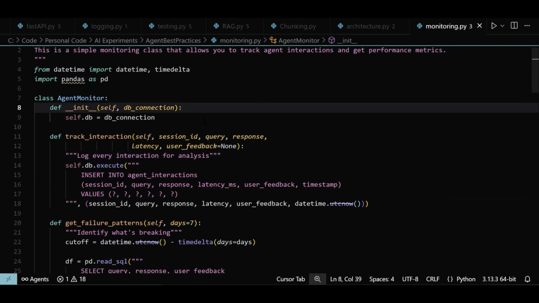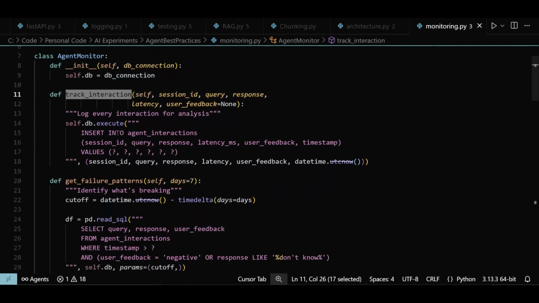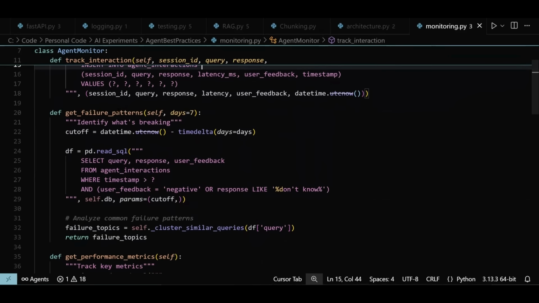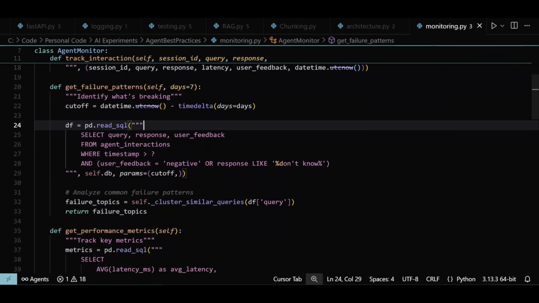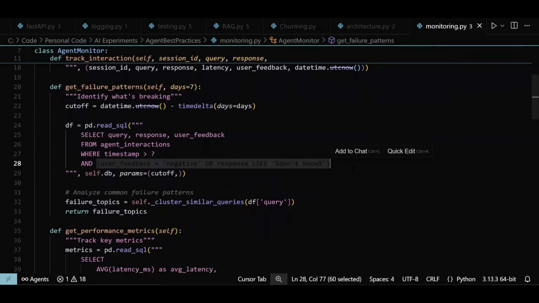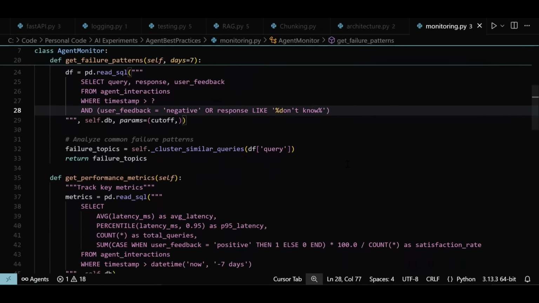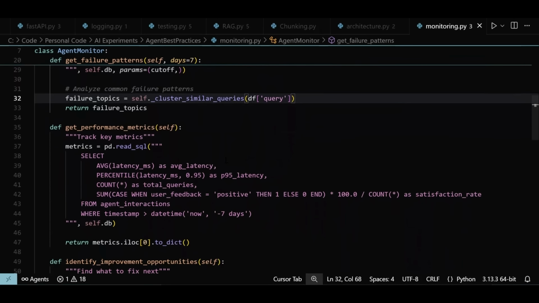Production is a learning environment. Every interaction teaches you something. Let me show you how to monitor and improve continuously. This is our agent monitor utility. Using this, we are going to log and monitor the health of our agent. We have a utility to log every interaction, including the query, the response, the timings, and the user feedback.